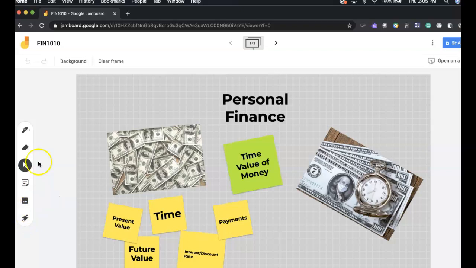Now you might be able to see that alongside each one of these tools, you sometimes have additional features. For example, this top one here, the pen tool, you have three different thicknesses, if you will, of the writing instrument.